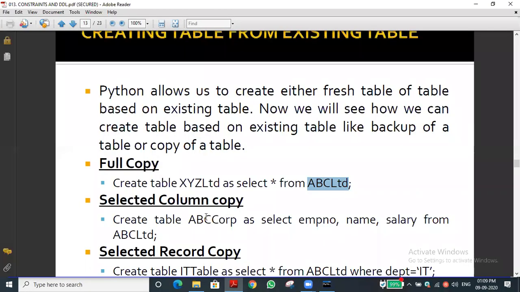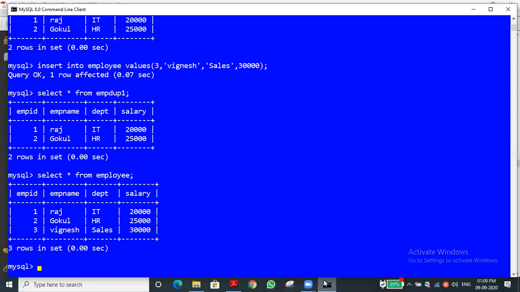Sir, while copying, instead of employee, if we use JE, what would happen? JE means it won't select. JE is the database name, no? So what is a database? That's what it's clearly showing.